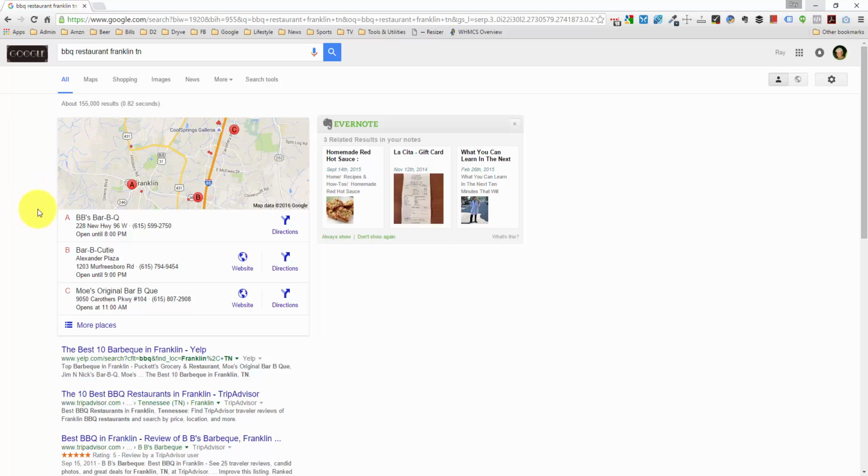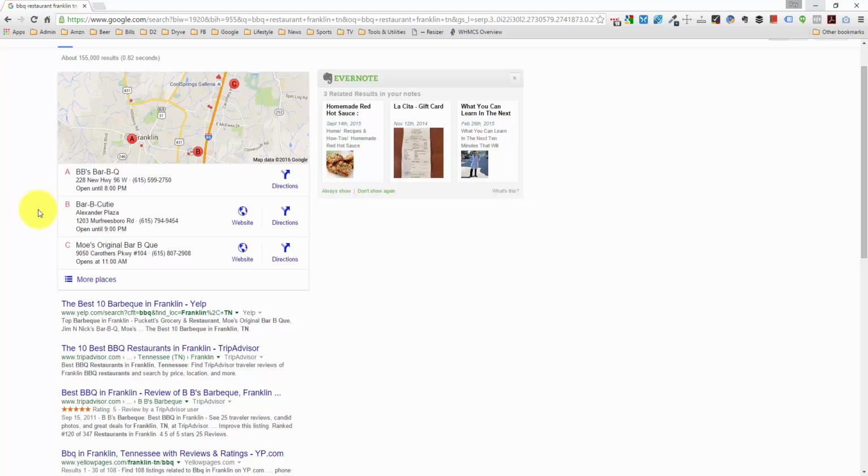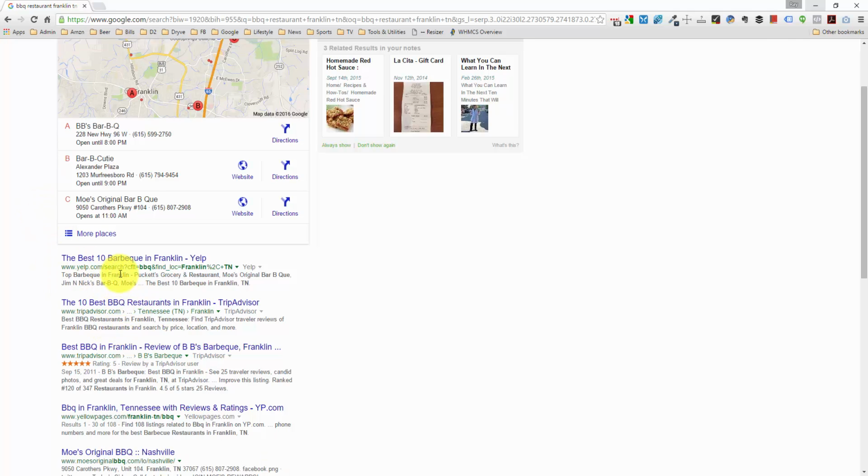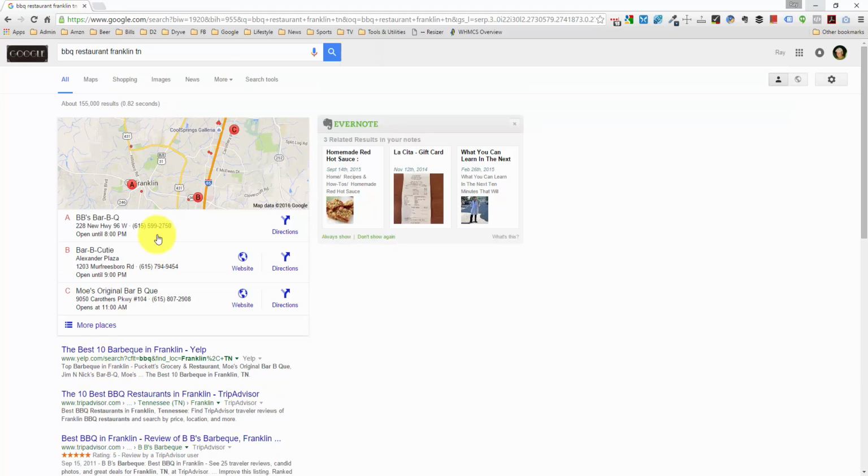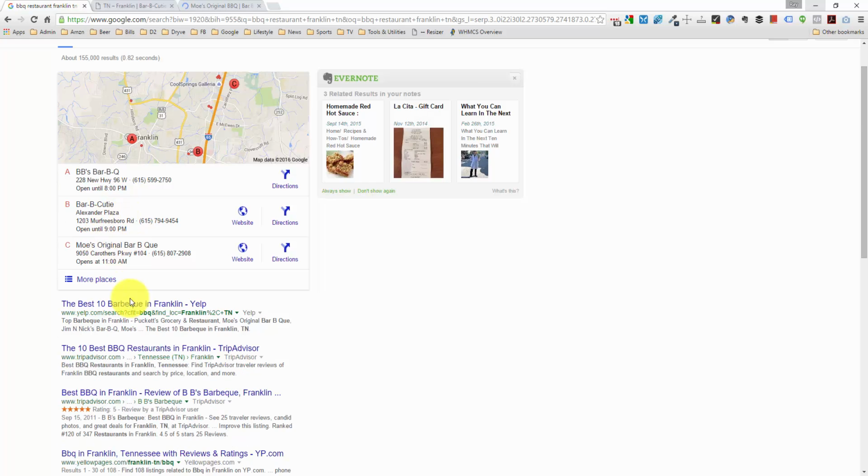Not surprisingly, the first 3 results on here are actually Yelp and TripAdvisor. And Yelp is usually a big player in terms of restaurants, and they appear for a lot of terms related to restaurant searches. But let's see the local results. The first one, BB's Barbecue, doesn't have a website according to this. So we'll just do the first 2 websites, which is Barbecuity and Moe's Original Barbecue.